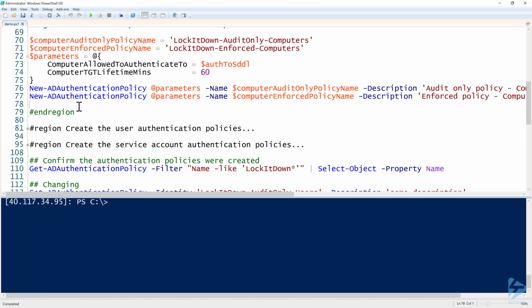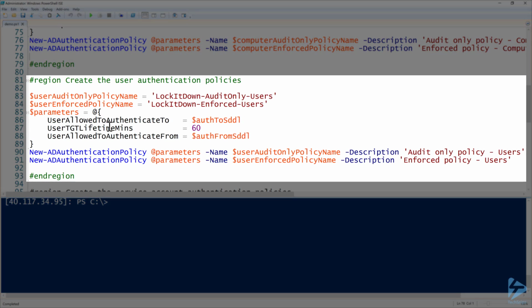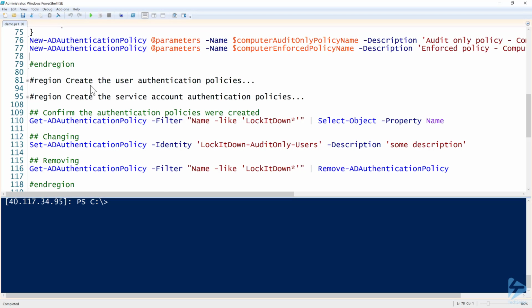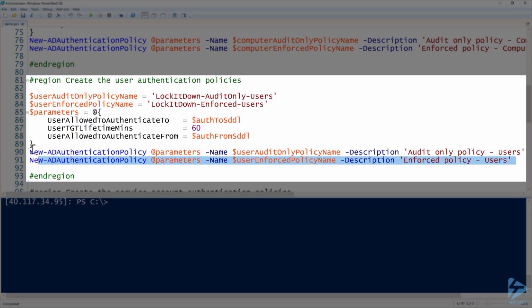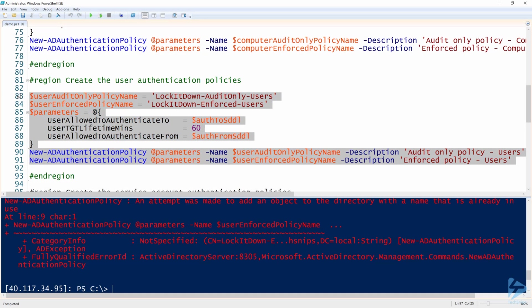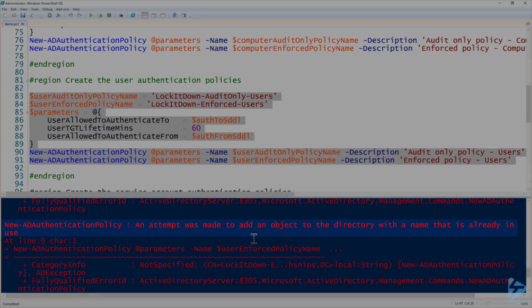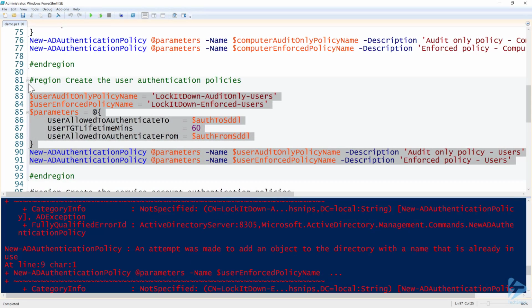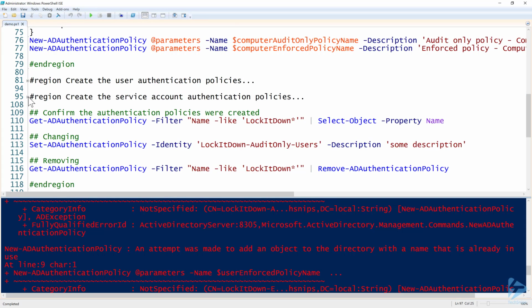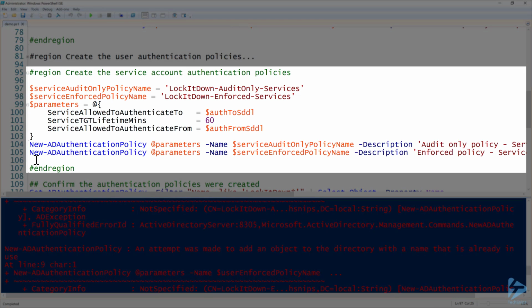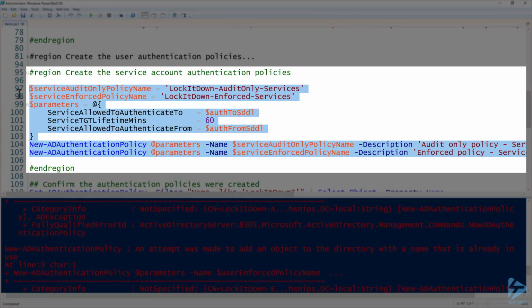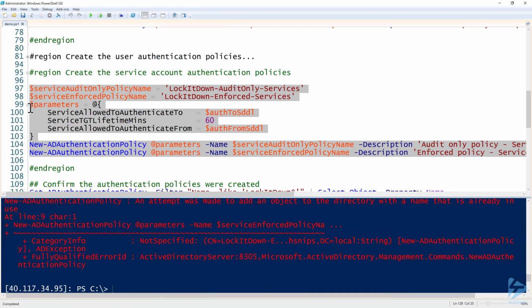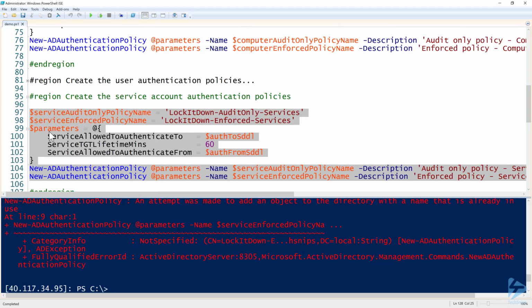So next up, once we have that done, we just kind of continue that process. This is essentially the exact same process. And so notice here that I have one for user authentication policies and I have one for service account authentication policies. And I can do the exact same thing through here. It's going to tell me an error that an attempt was made to add an object to the directory that has a name that's already in use, because these already exist. That's completely fine. Like I said, you're not going to get that error whenever you create these on your own. And the same thing with service accounts. I will go ahead and just run these here. Yep, same error, that's fine.